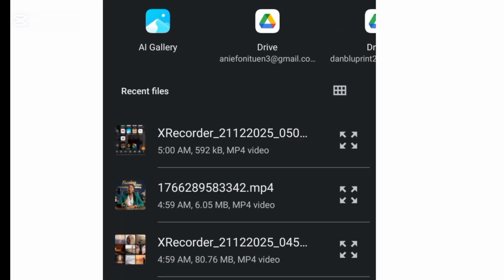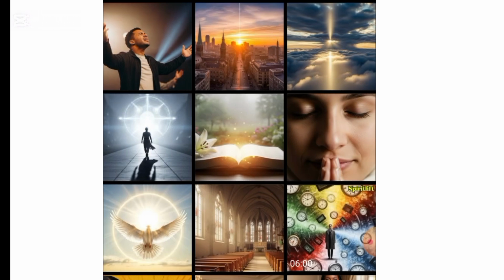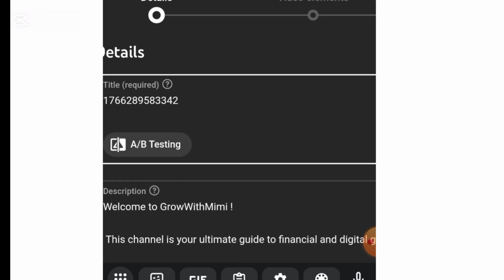Now it has brought me here. I'll have to click on these three horizontal lines at the left hand side of my phone. It might not be like that because we are not using the same device. So it has brought me to my gallery here. I'll go ahead and choose any video of my choice, any video you want to upload. So let's assume I want to upload this video. I have clicked on the video and it is loading. At this point, it is done loading.